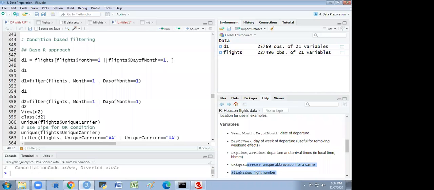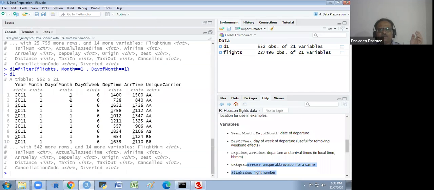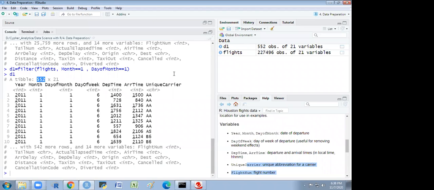Now we use the dplyr function. Filter is a function of the dplyr library. Here I have to write the data first, then the second argument, and the third. The month equal to 1, day of month equal to 1, and I just put a comma. I could put the and also for intersection, and I could put the comma also for the intersection. It will give me the same result. You see, it is 552, the 1st January data. Got it?